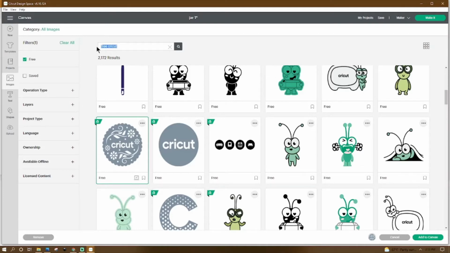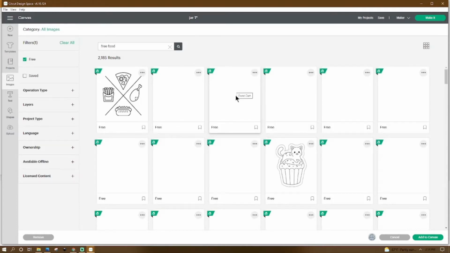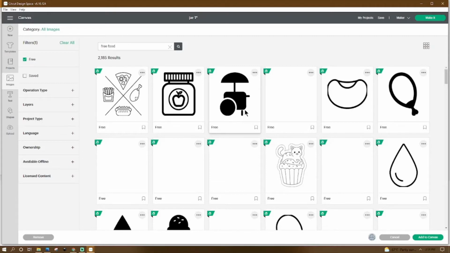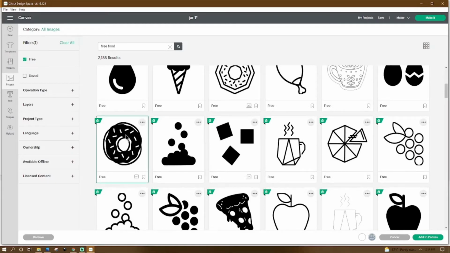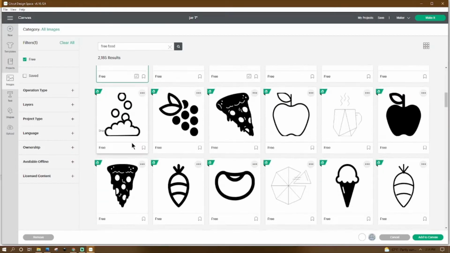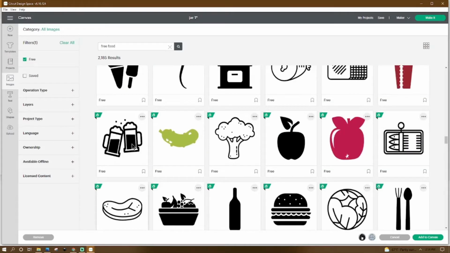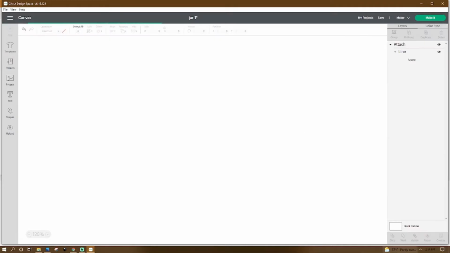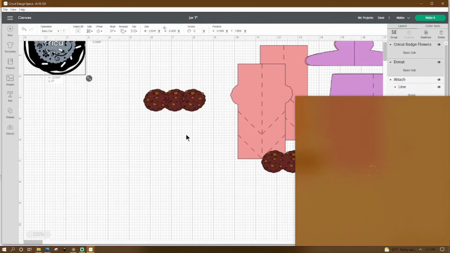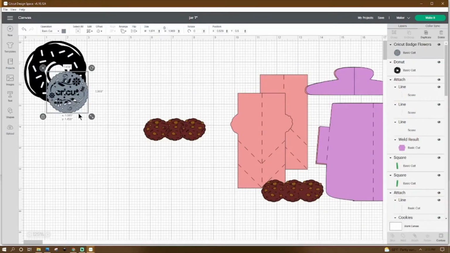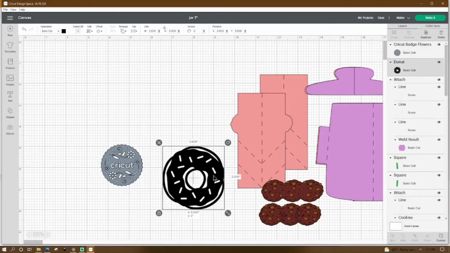Now what we need to do is find like sprinkles or something to go in our cookie. So I'm going to put free food. Oh, here we go. I like these donuts. We can use the sprinkles on those. Okay, I'm going to just work with that. So I'm going to hit add to my canvas. Now, I have this to use for our guide to see what we need to size our cookie as.